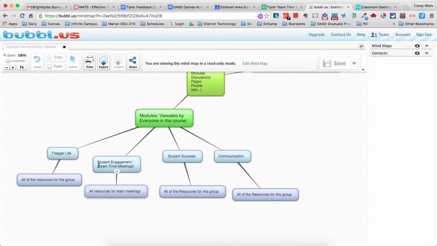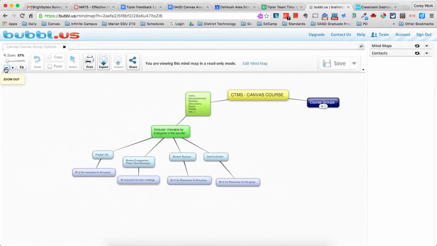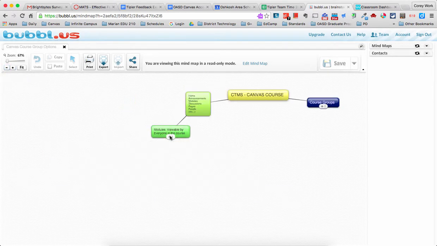When we first built this, the whole team meetings thing wasn't necessarily a part of the mixture, and that's probably going to be the most heavily utilized area and one of the busiest ones in the whole mix. So let me shrink that back up a little bit.